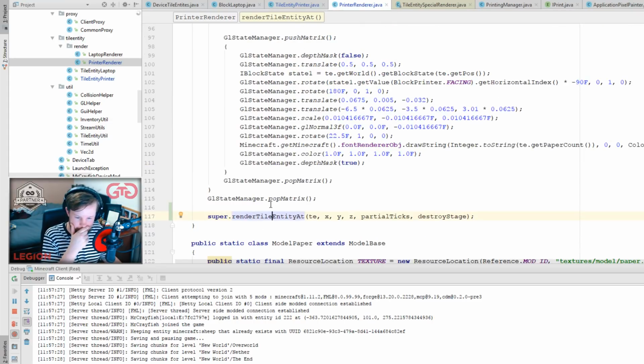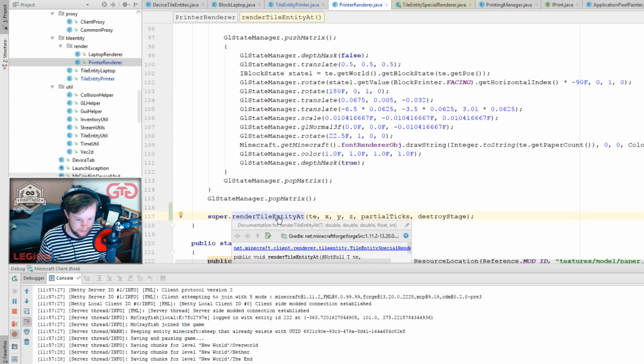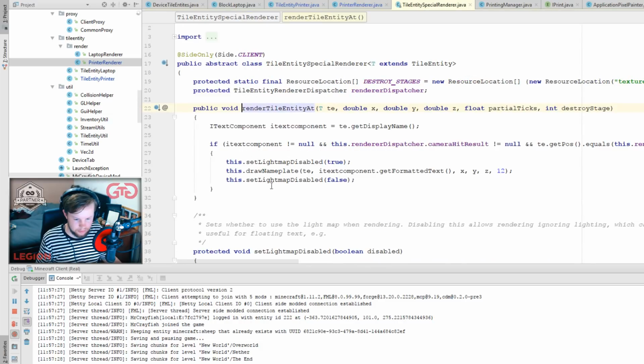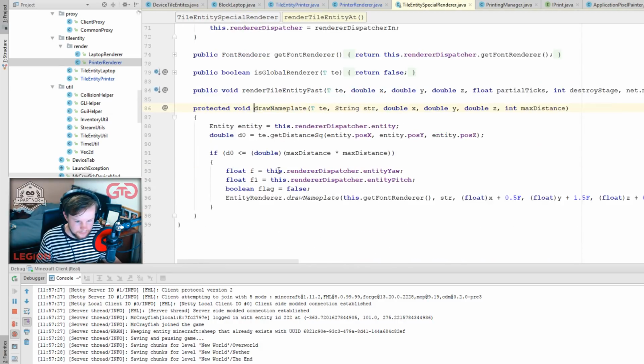Let's see if we can, we'll translate this down.